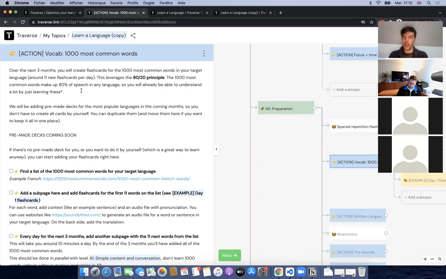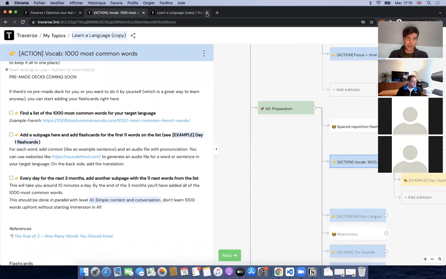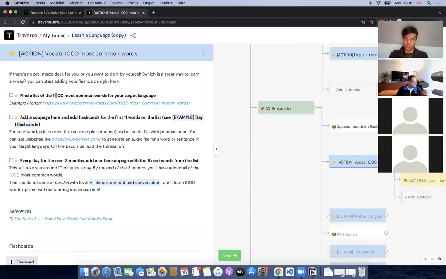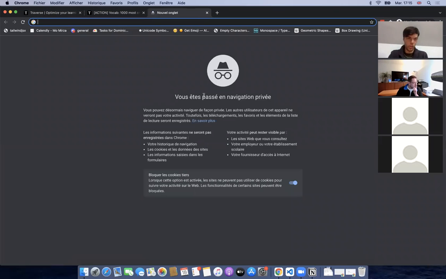It basically says that 20% of the words in any language make up 80% of the speech. So it's very, very powerful if we just know this 20% of the words. And in practice, that means for most languages that we need to learn like the 1,000 most commonly used. So basically the next step is going to be, you find a list of 1,000 most common words for your target language. You can find it on the internet. So maybe let's, as an example, use German.